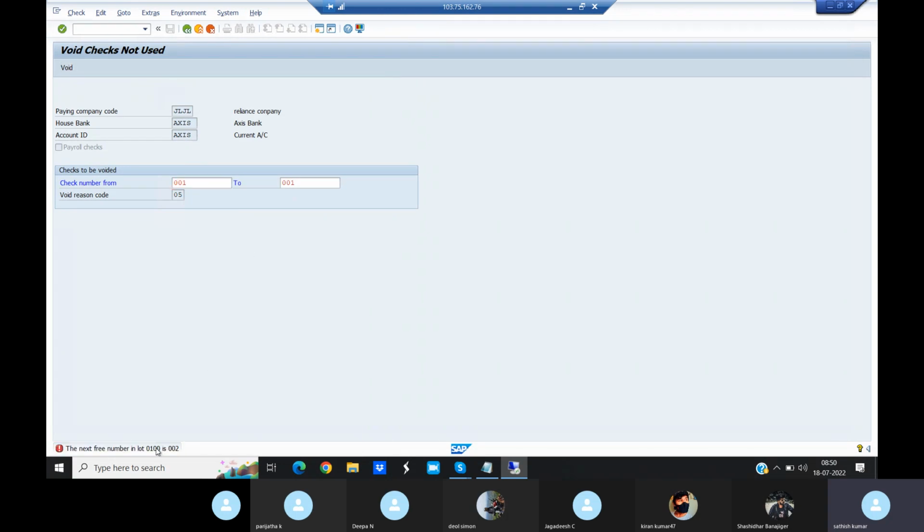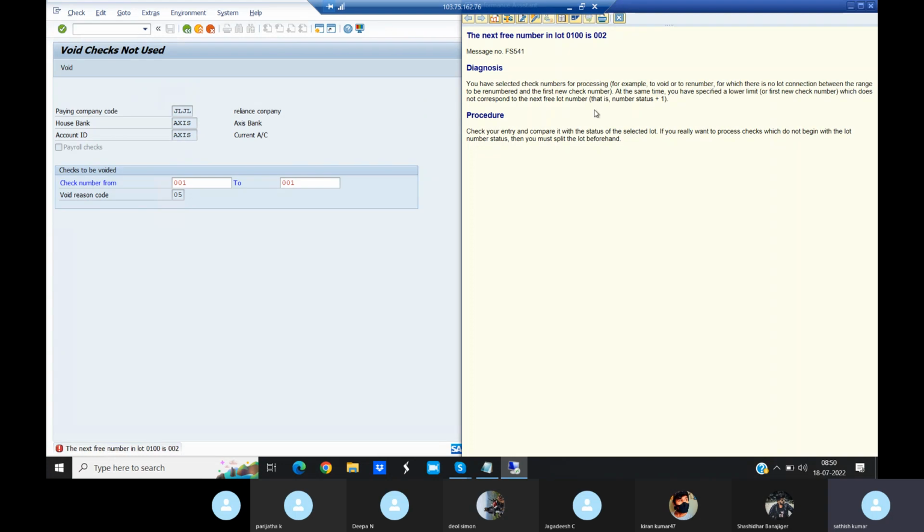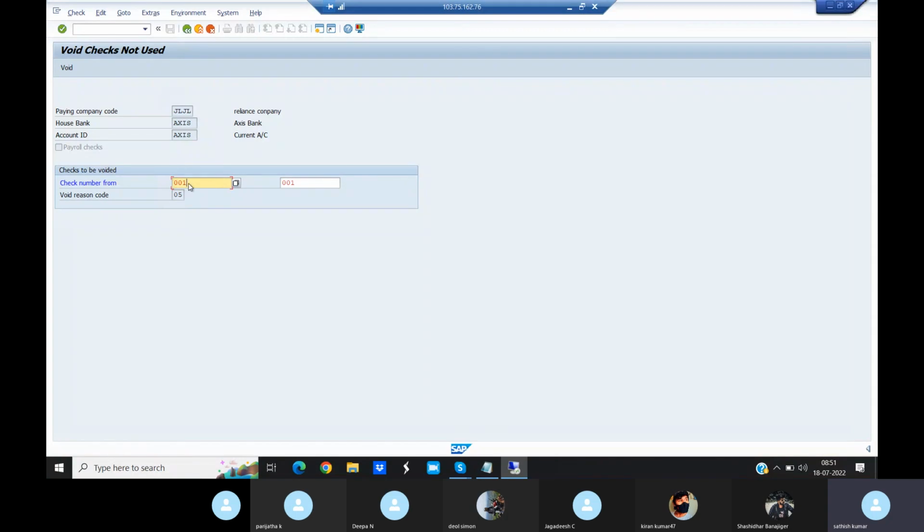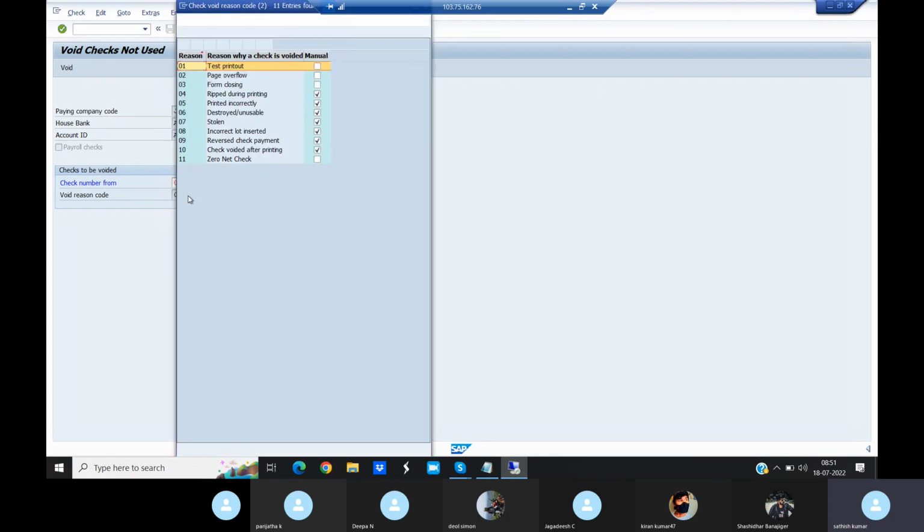I'm getting one error here. Any idea why I'm getting this error? You can see the error, right? Next number we need to use 002. Why? Because 001 we already used. Correct. Now you understand the logic, right? Check number 001 is already processed. You can't use that. That's why it's showing the error. Update here 002. This is like one cancellation check. Why am I giving it? Here I mentioned the reason: printed incorrectly.